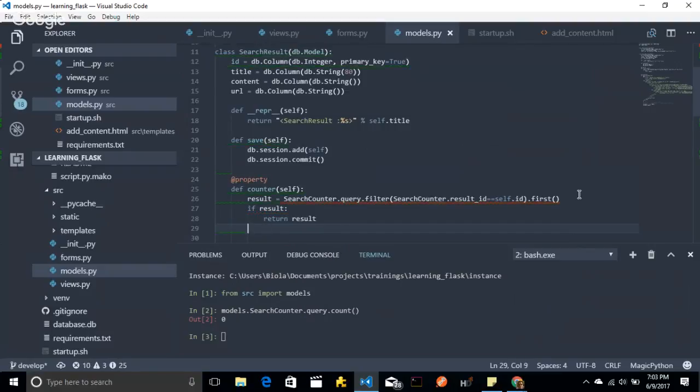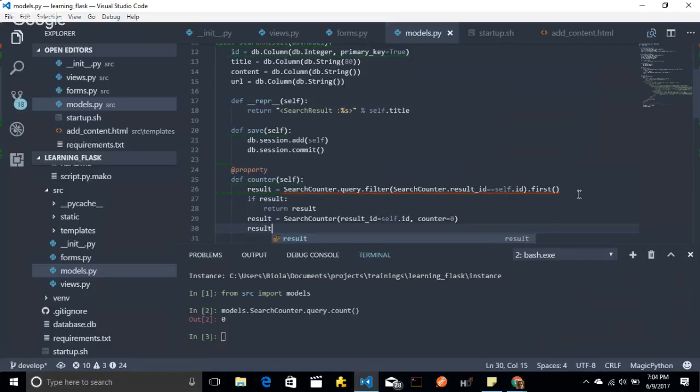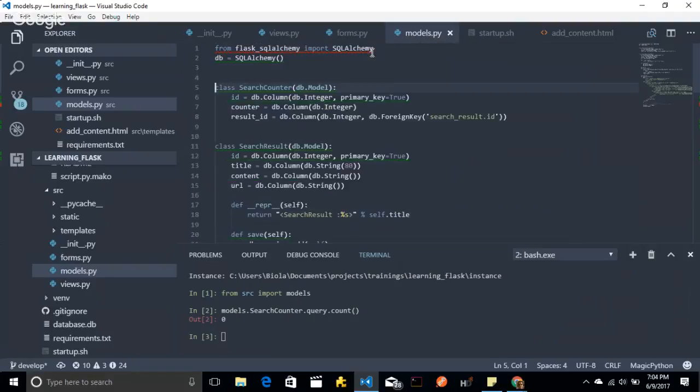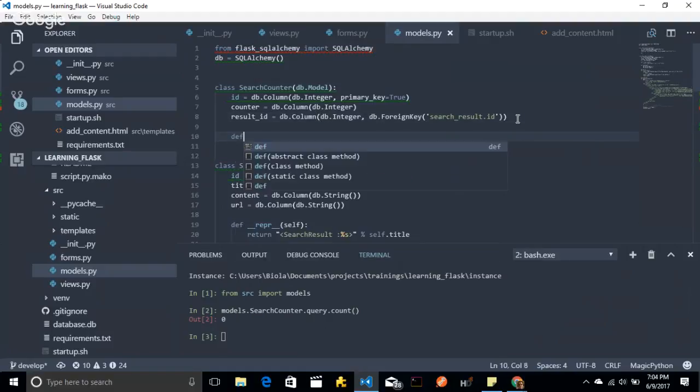we need to create an instance of it. And to do that, I can just run result is equal to SearchCounter(result_id=self.id, counter=0). I'm going to call result.save. Now our search counter does not have a save method yet. So we need to create a save method in our search counter. So to do that, def save.